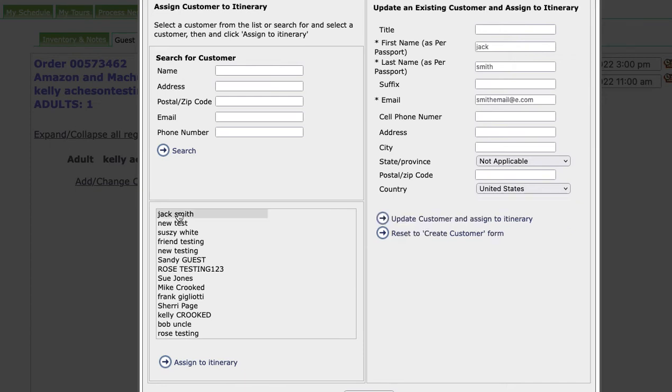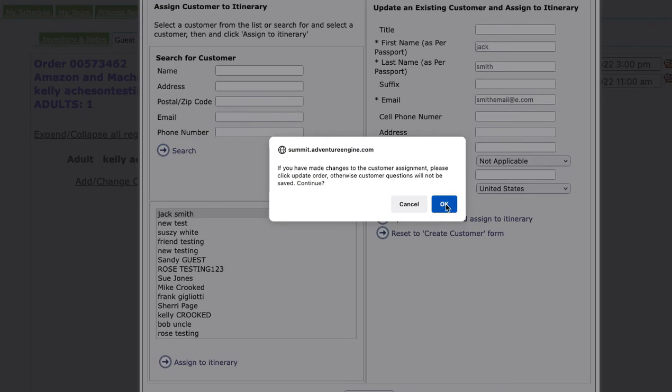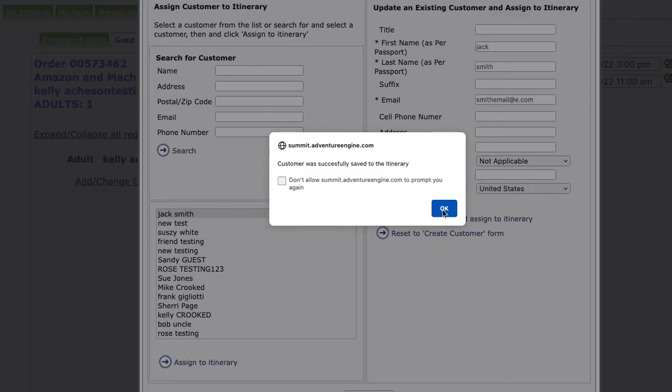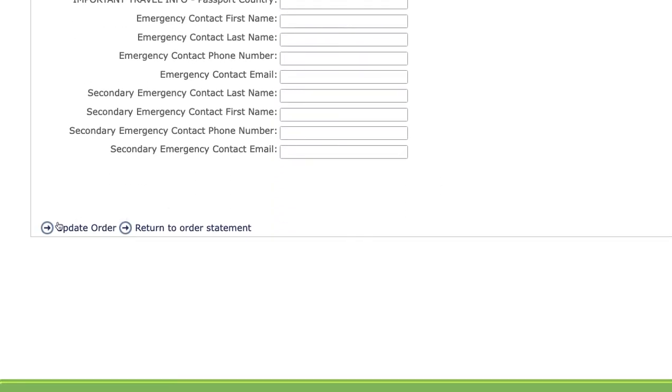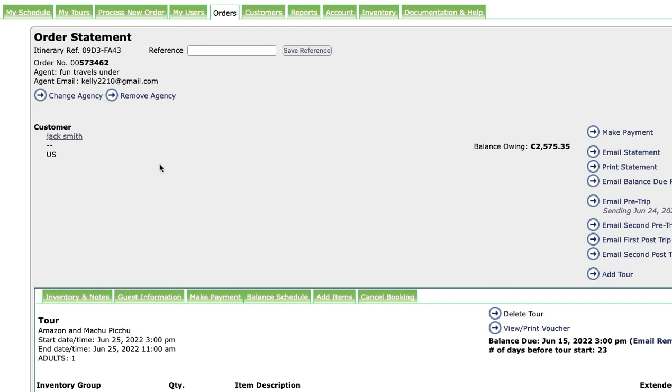I choose it. I can complete fields now or later if there's any changes, and I click Update Customer and Assign to Itinerary. And then after that, it's critical that I scroll down and click Update Order. So I've updated the order and now the primary customer is Jack Smith.